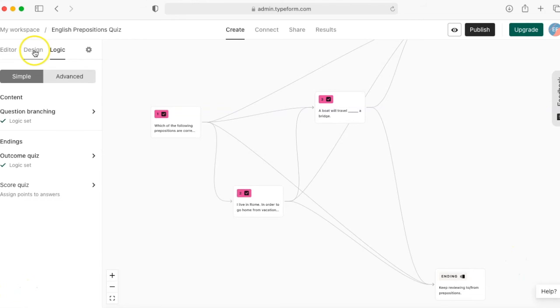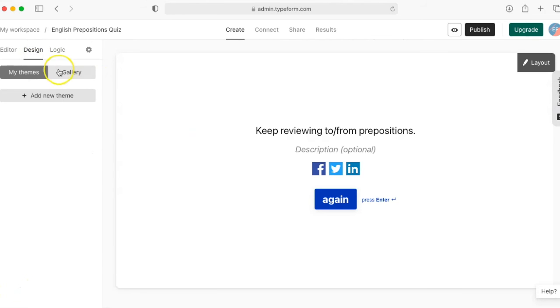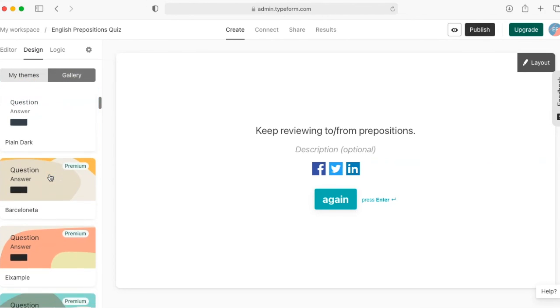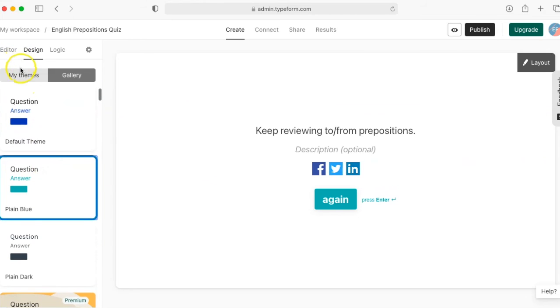Lastly, if you would like to customize your quiz, you can go to Design, and you have the option to add colors to your questions, as well as different designs.